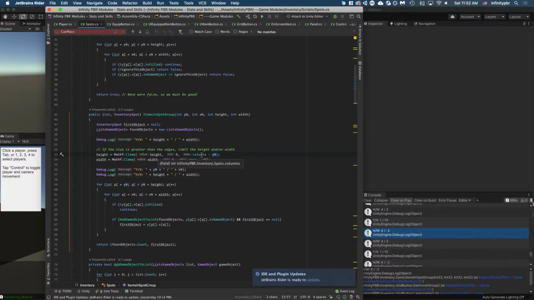So the maximum that the height can be in this case is going to be number of columns, I believe that's 12, minus yn, which is 1. So this can be maximum of 11 wide. Essentially saying, hey, if I'm on 1, I can add 11, and that gets me to 12, you're okay. But if it's above that, then you need to clamp that down. So what we're seeing, though, is that the width is being clamped to a negative number, which shouldn't be the case.